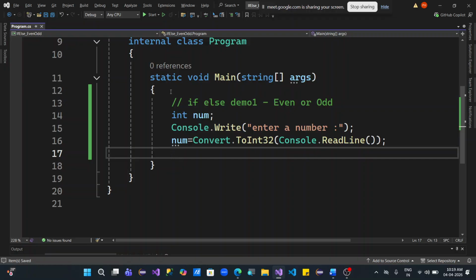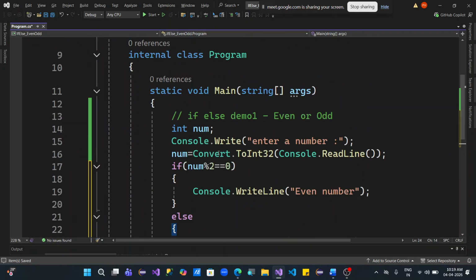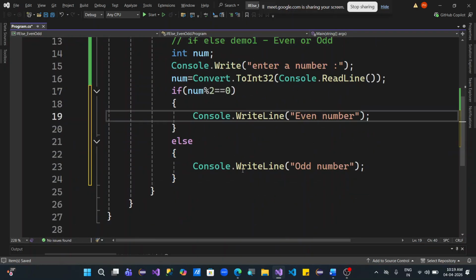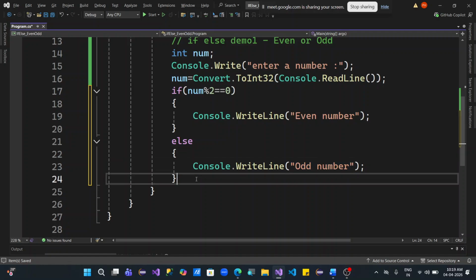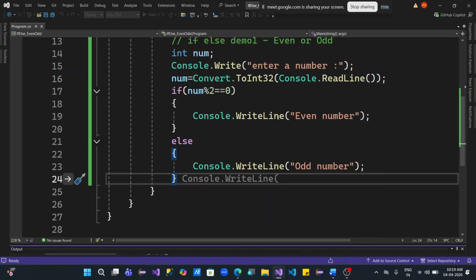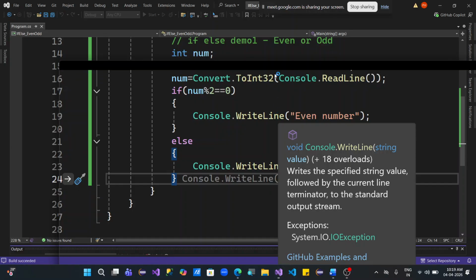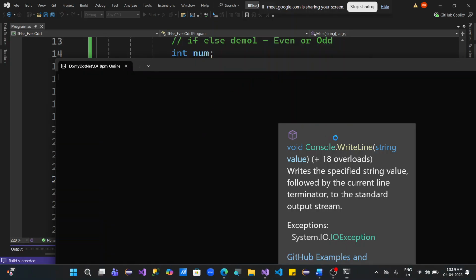So far so good. After receiving the number, what I'm writing? If num mod 2 double equal to 0, true. If the number is divisible by 2, then what I'm saying: even number, else what I'm saying: odd number. Okay, so let's run it and test it, guys. We are entering the values now. Let us run it twice. One is with an even number, another one is with an odd number. We'll check both cases.